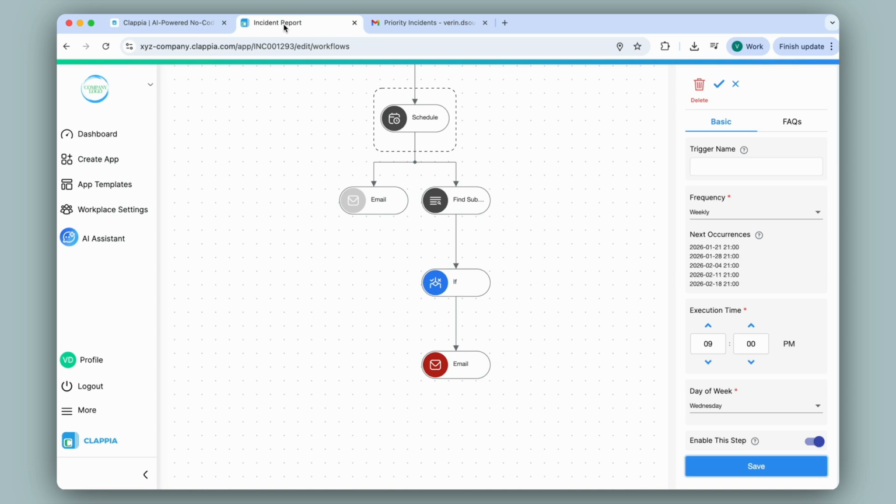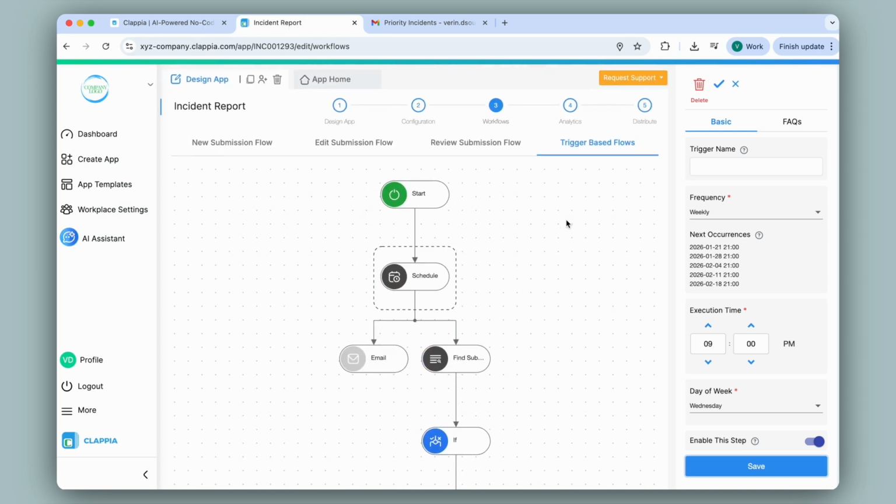So this is how you can use the schedule trigger in Clappia to automate workflows that run completely on their own. If you have any questions, need help setting up more complex scheduled workflows, or help on any other feature in Clappia, you can raise a support request by clicking on the button over here at the top. You can select AI Assistant as it is trained on all of Clappia's help material and gives you a more tailored solution, or you can select any other option and our support team will get in touch.